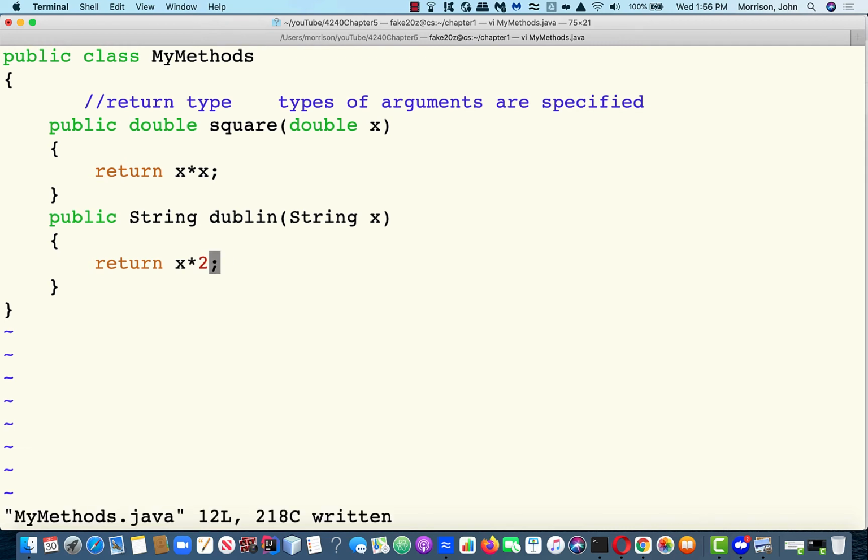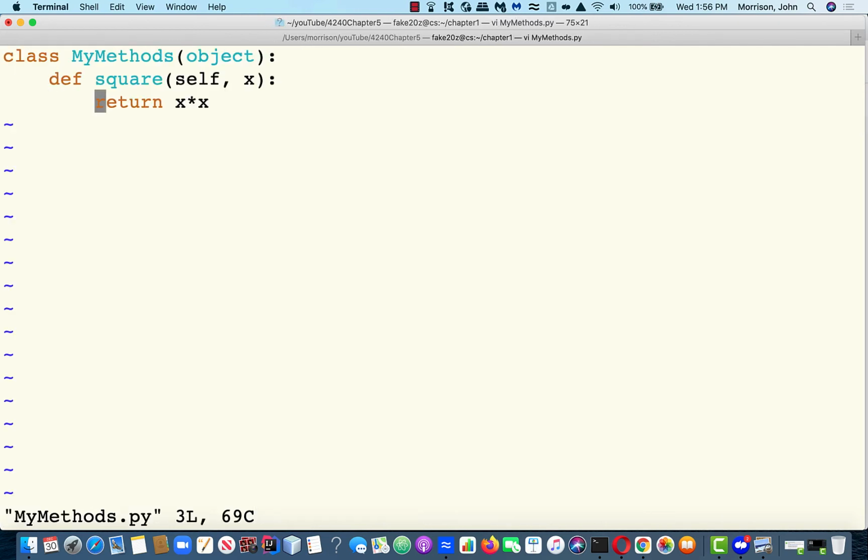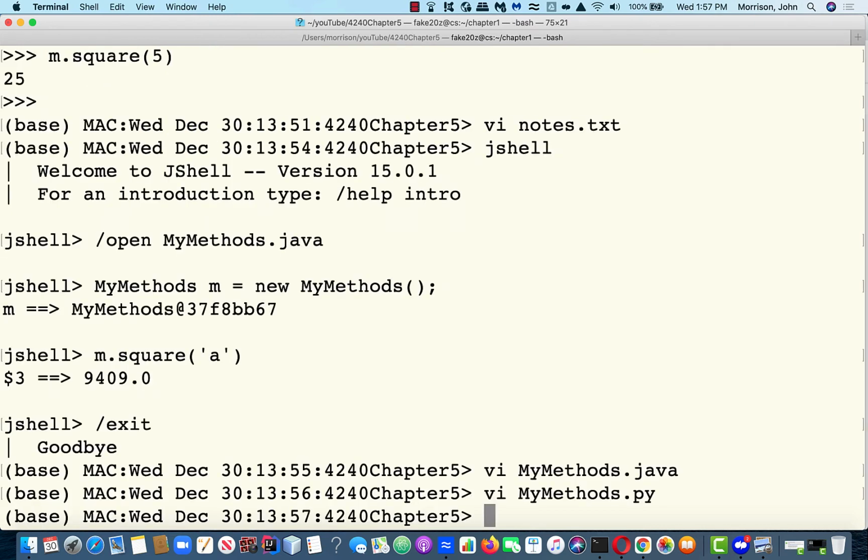Oh yeah, let's do this just for fun. All right, so here's my Java. I'm going to bail out of here. I'm going to open my Python file and do the same thing. Let's call this x, I don't care. I'm going to say return x times 2. All right, so there's my methods class.